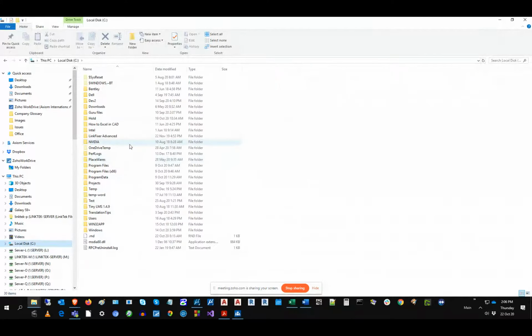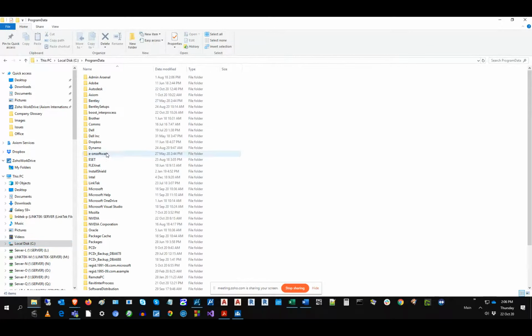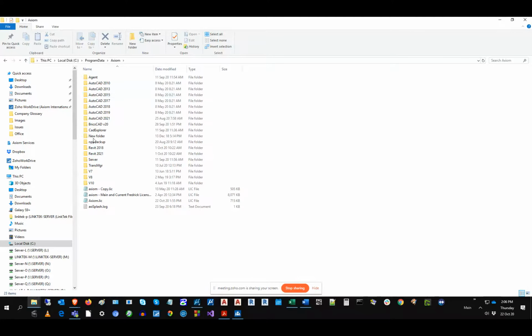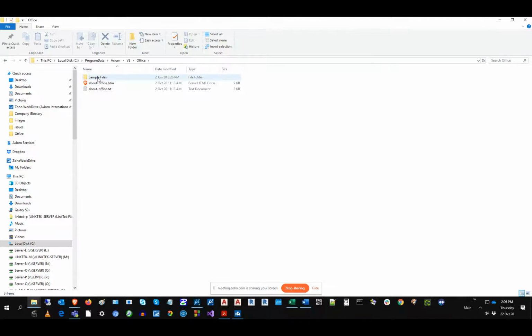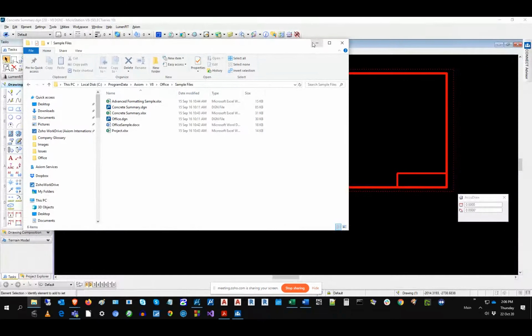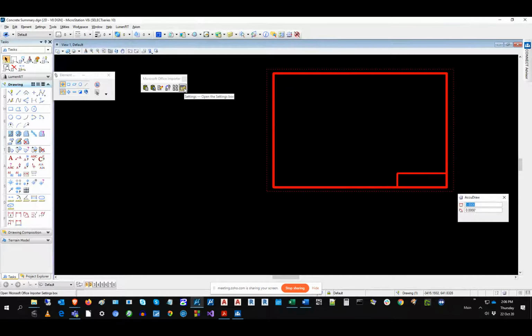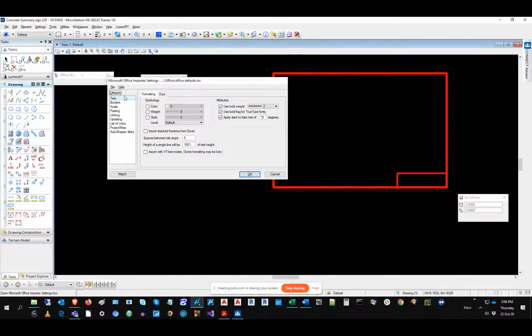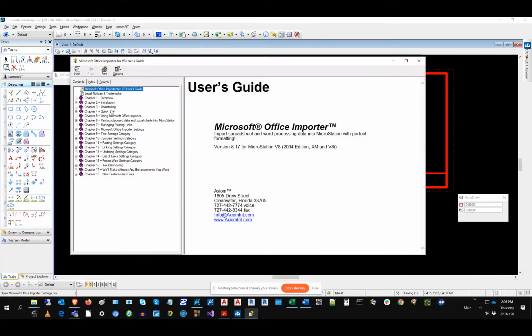when you install it on the C drive, program data, Axiom, V8, Office, you see this folder, sample files. So these are the sample files that are installed with the program when you install it, and these are used in what's called a quick start guide, or the basic tutorial for the program, which I'll just take a moment to show you. So if you go to the last button, settings, and then go help, contents, quick start.